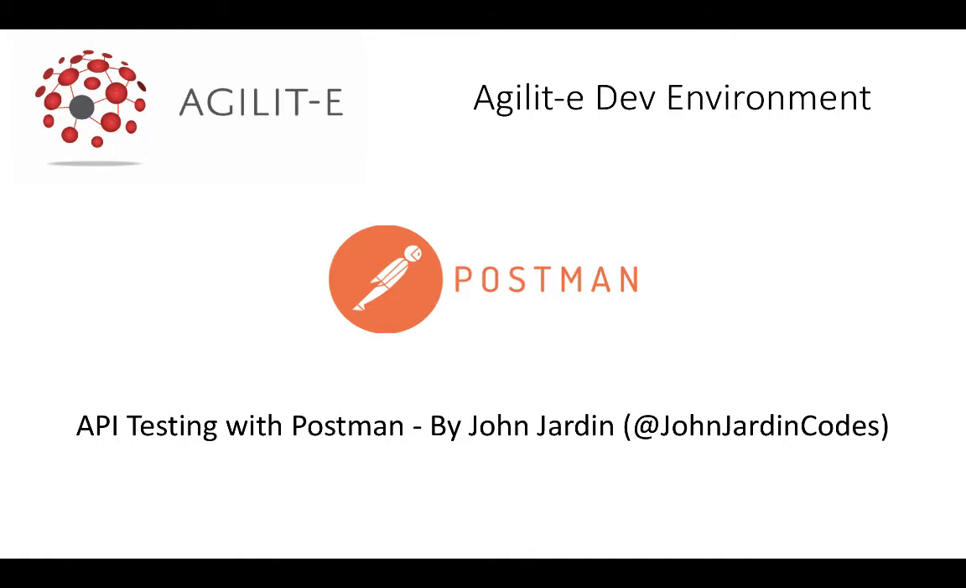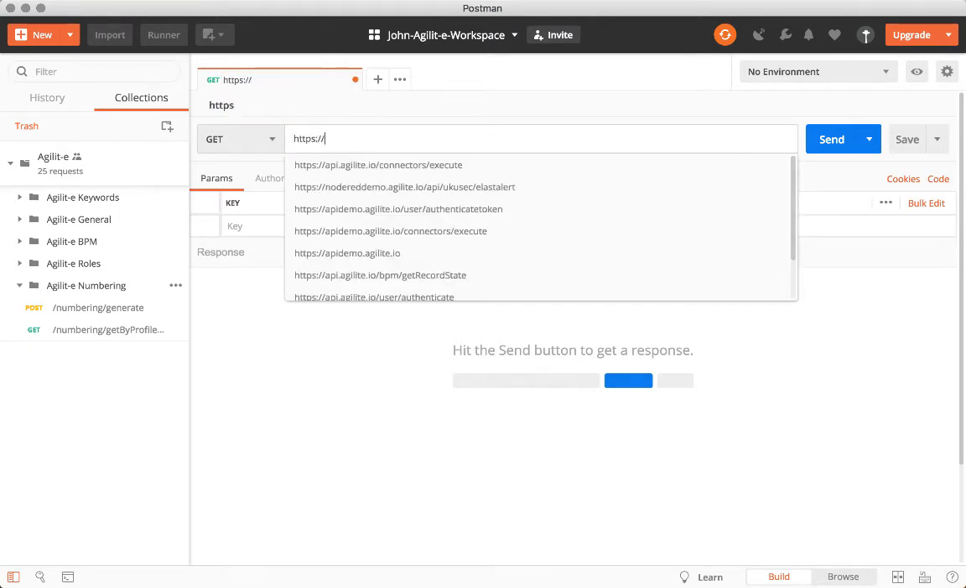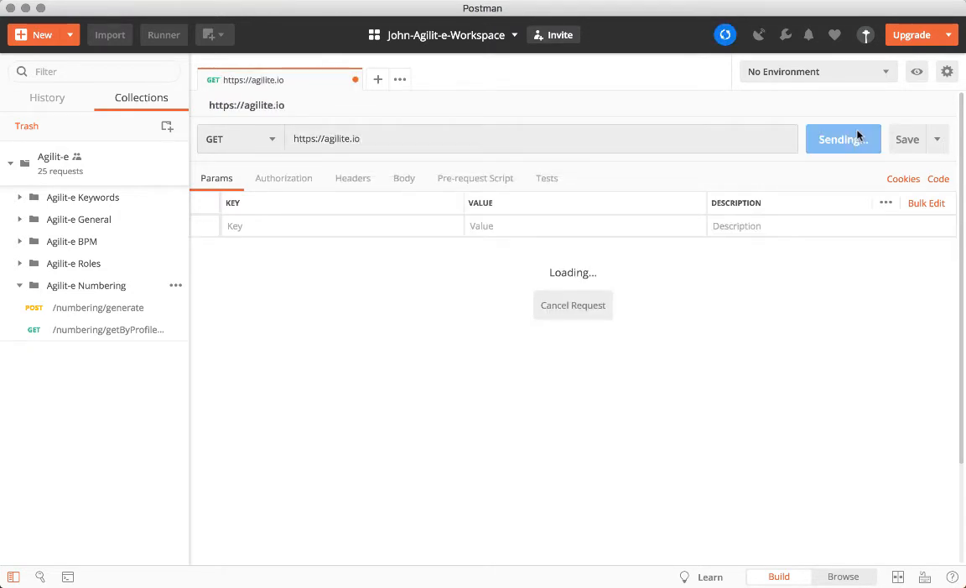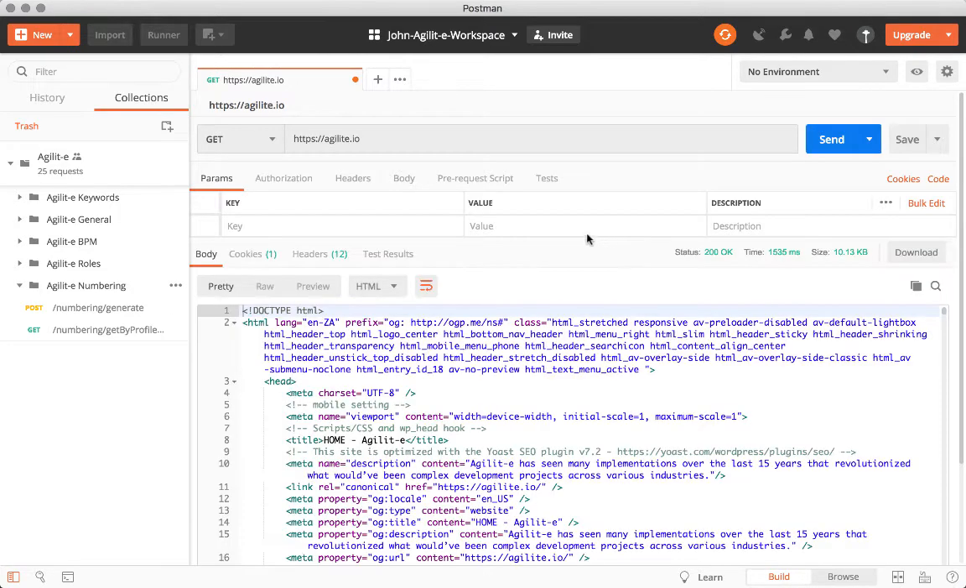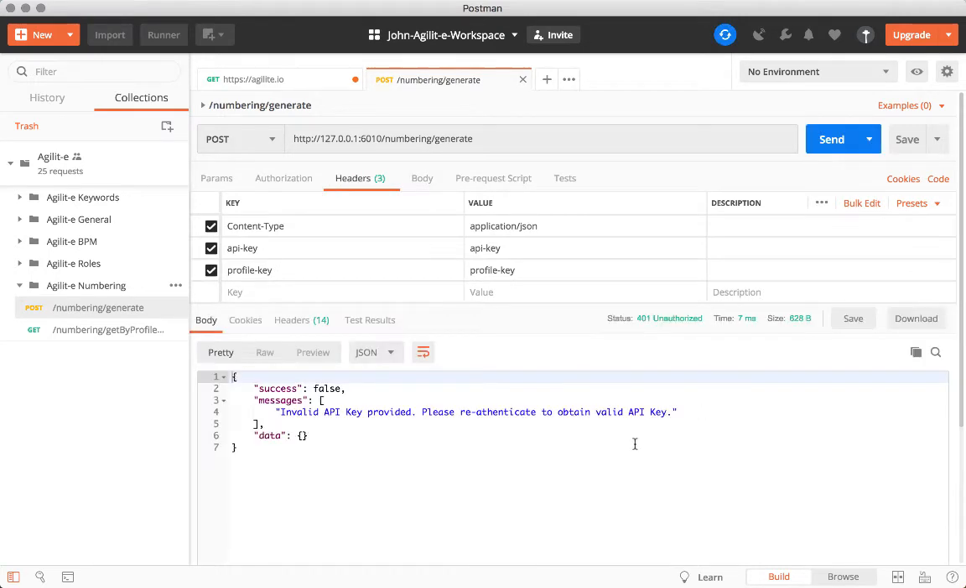What is Postman? Well, in short, Postman is a client that you install on your operating system that allows you to interact and test web APIs, also known as web services. Now, Postman comes with a plethora of capability, including the ability to create mock services, work with teams, create and manage collections, and a number of other things.